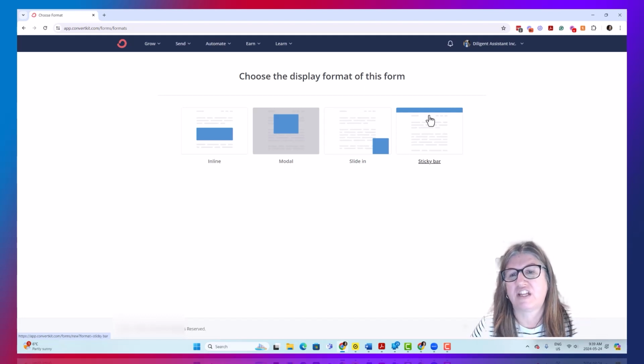That's the slide in functionality. And then you have the sticky bar. So this will sit right at the top on every page that you choose to put it on and won't go away. It just kind of sits there. So the most common is an inline. People like to put these, it gives you a bit more freedom around where you put it on your page.